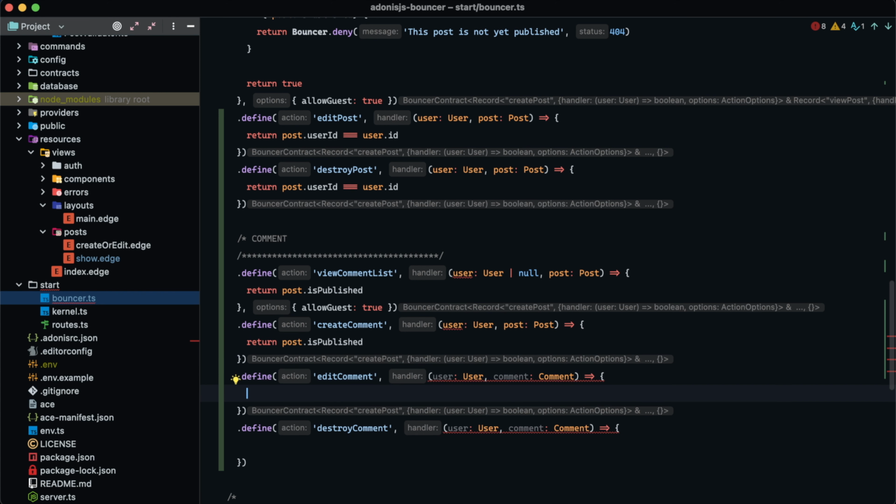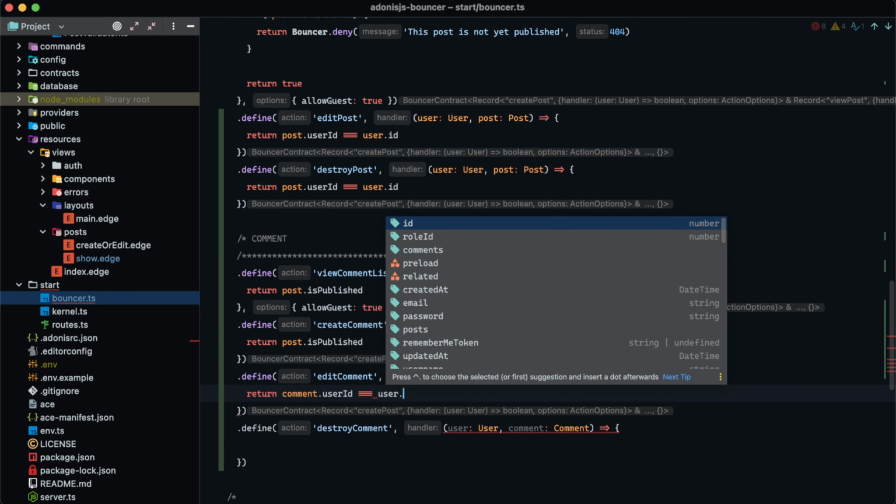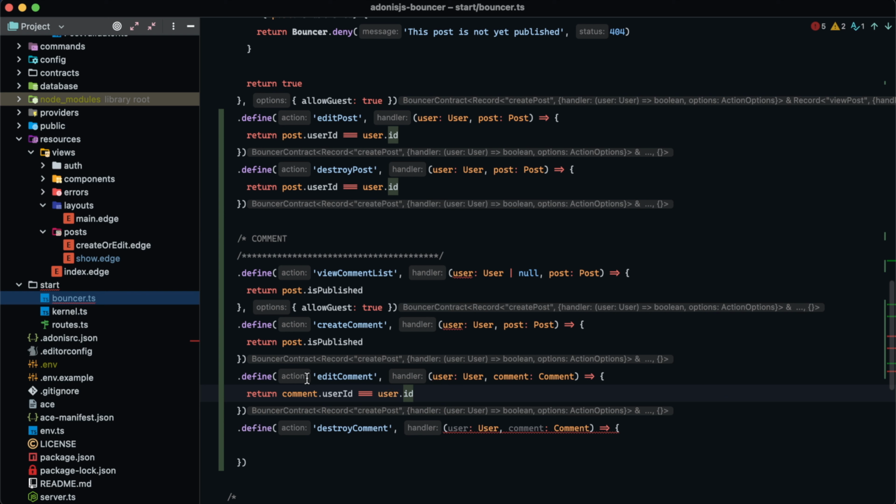Whenever it comes to editing a comment, we're going to want to restrict this to just the comment creator and administrators. Again, administrators is already taken care of via the before hook. So all that we need to worry about is checking for the comment creator. So we can return whether or not the comment user ID equals the user ID. So if the comment user ID and the user ID are the same, allow the editing to occur, otherwise block that.